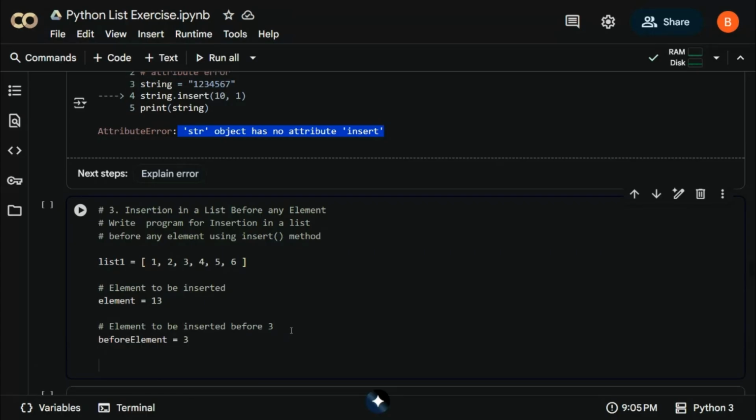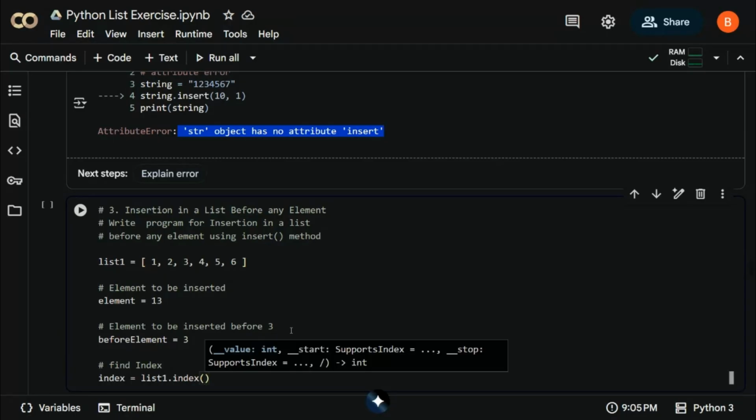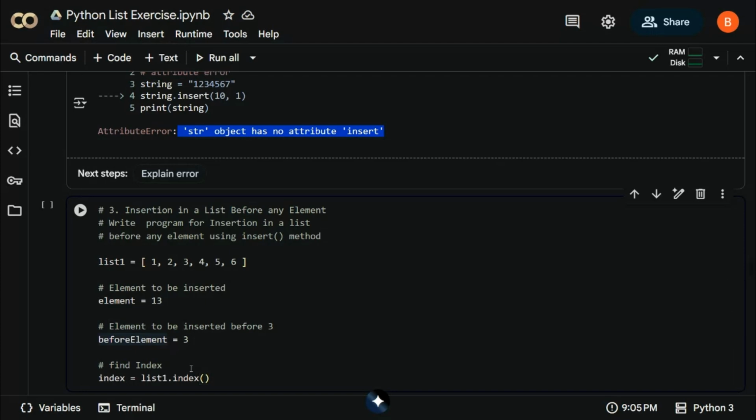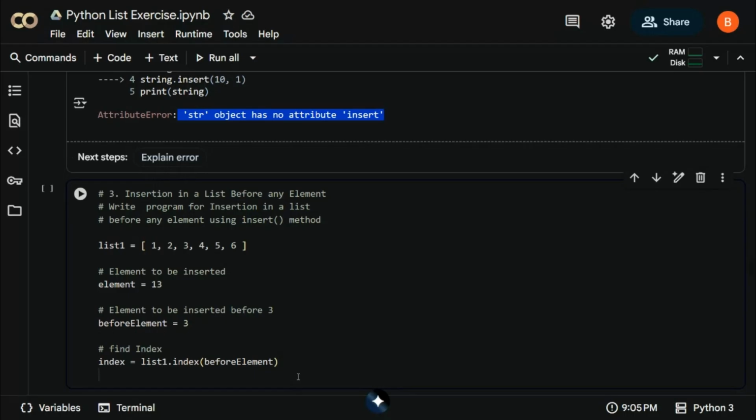So first of all we will need to find the index. So how to find the index? You can just say index equals to list one dot index, and then you can just check the before element. And you can easily find the index of that element. So over here we are just using this index function to get the index.